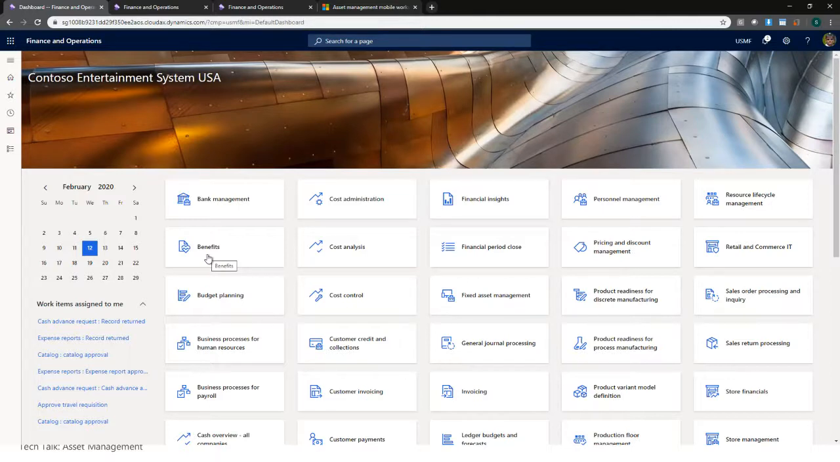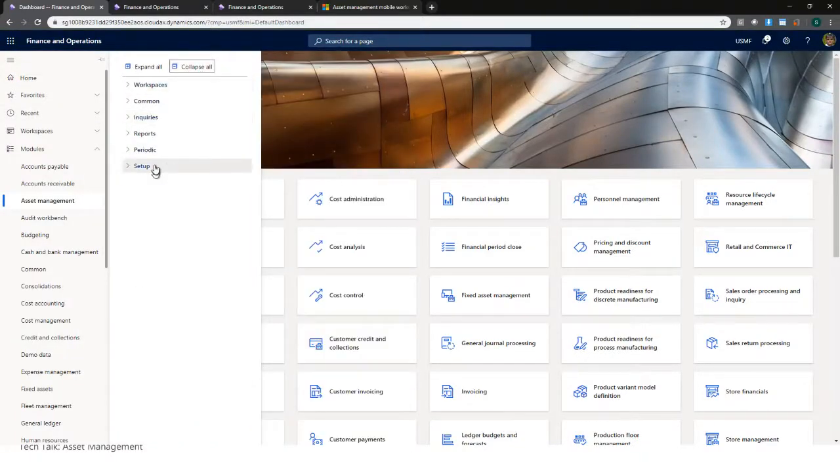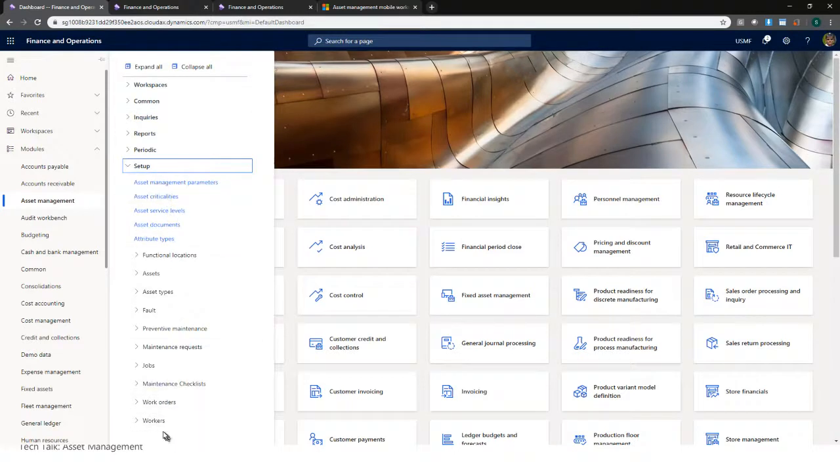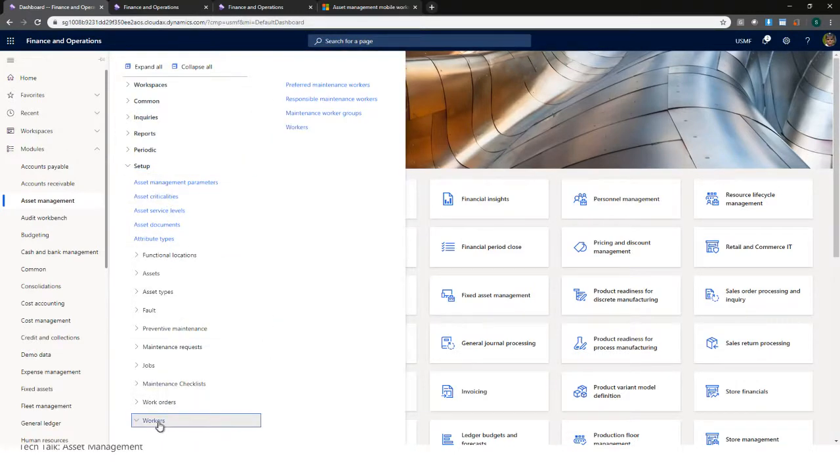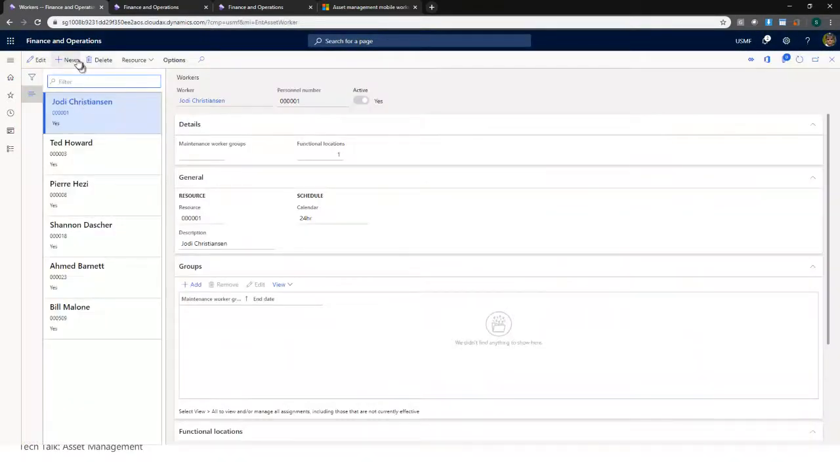Well, let me talk about resource scheduling. So how do we define our resources for maintenance activities? So let's take a look at that quickly. So in asset management, let me collapse all. I'll go into setup and let's go into workers. And here I have a menu to look at called workers. So this is where I come in and define my maintenance staff who will be working on these maintenance orders.